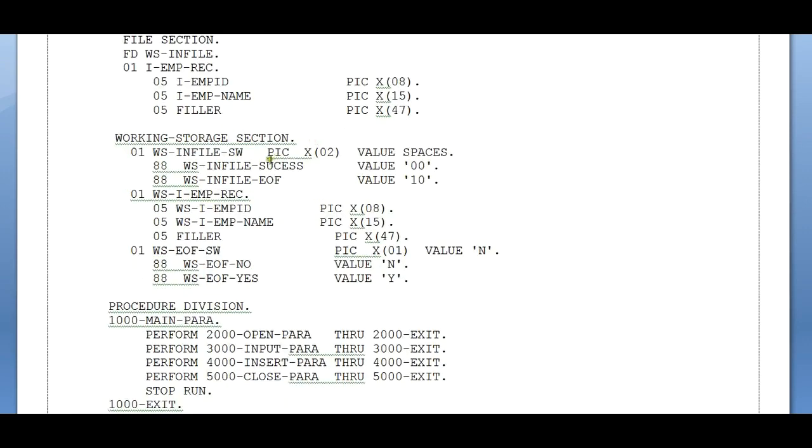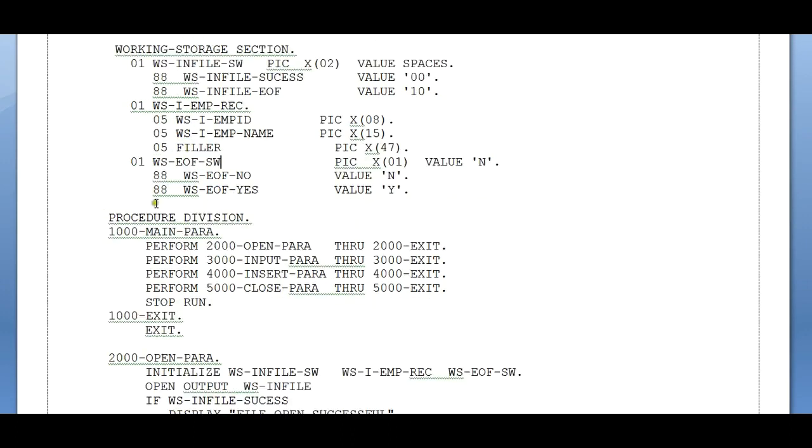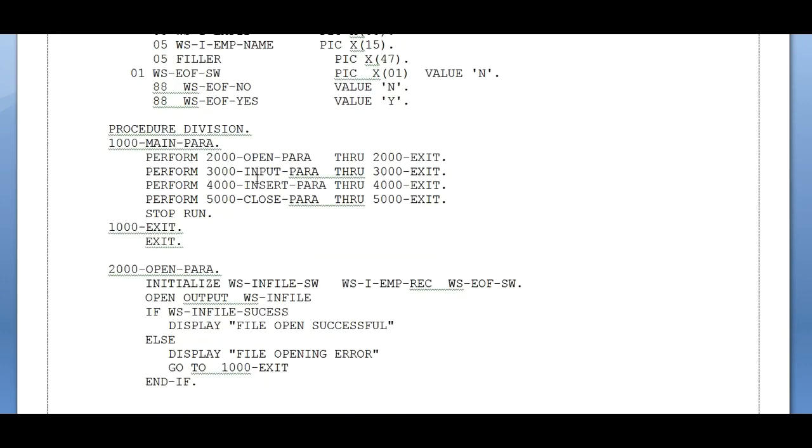In the working storage section, I will have temporary variables defined in order to handle the file status. I give values: WSN file success equal to 00, and end of the file equal to 10. So WS input record has employee ID, employee name, filler, and the end of file switch. This is for switching.